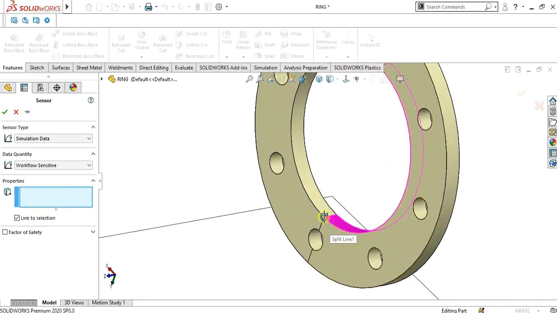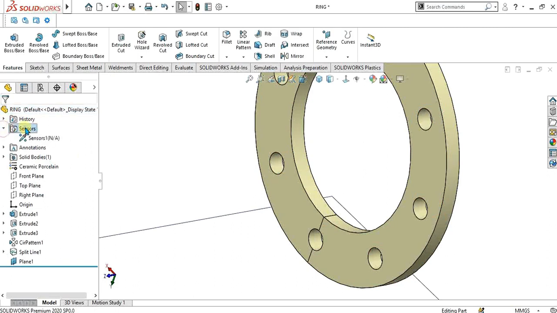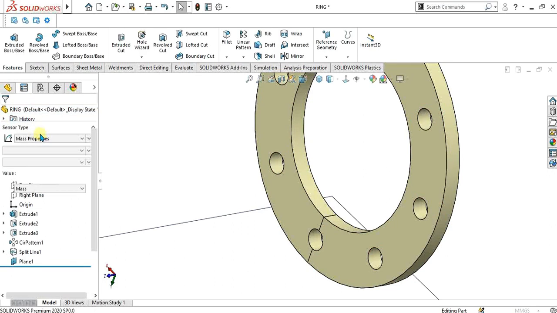Now we will select the vertex. So the first vertex is this one and the second is this. If you want to enable factor of safety, you can enable it from here. Select OK. Now again we are going to add another sensor.